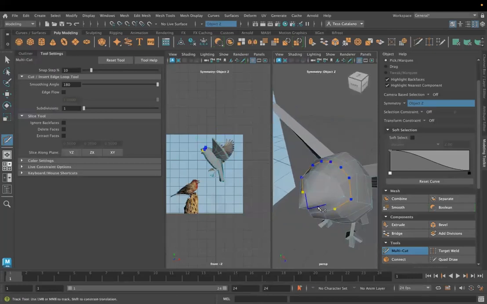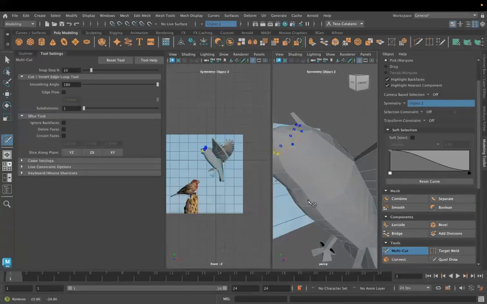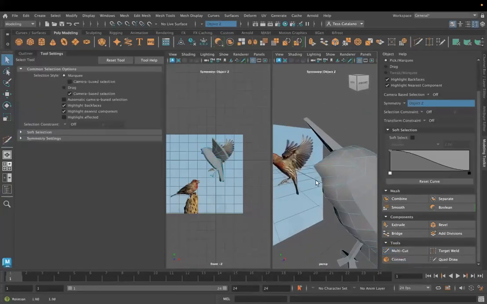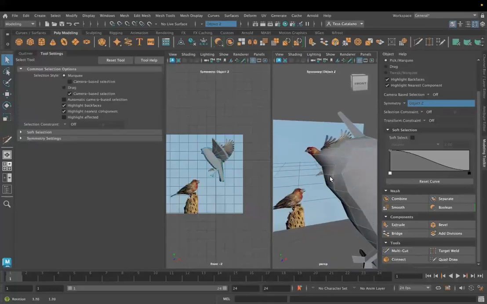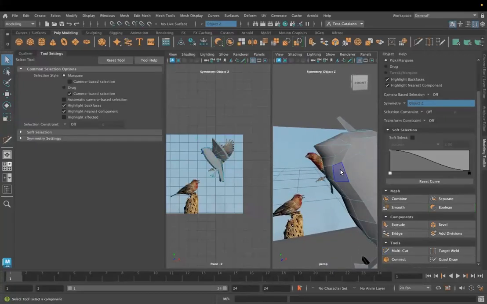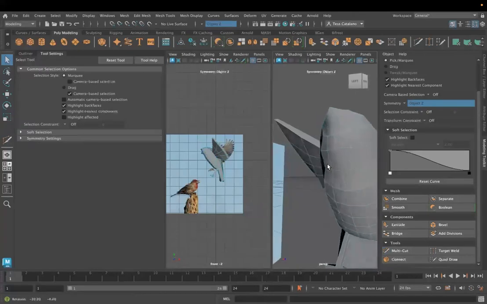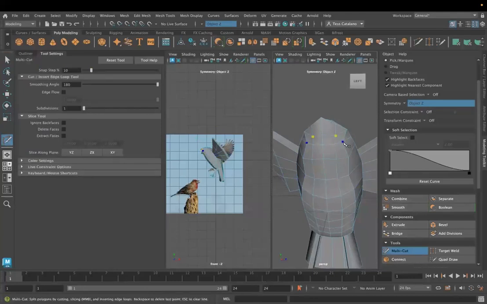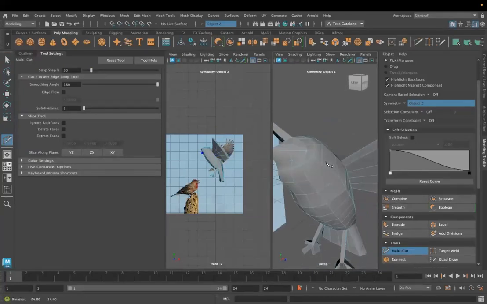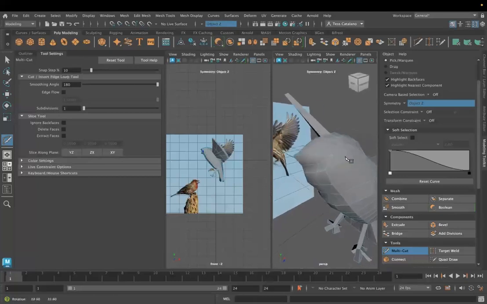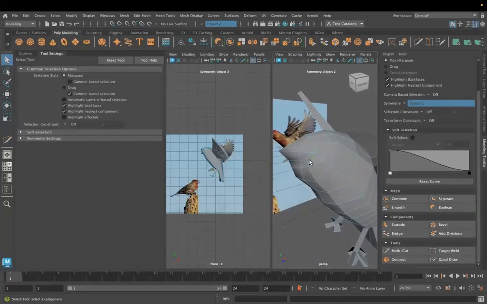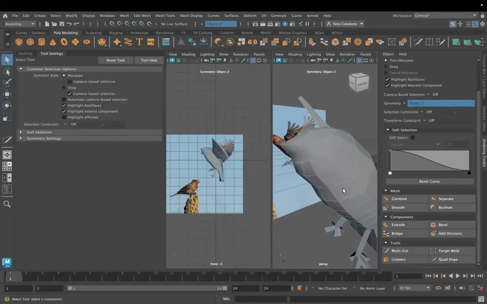And I'm just going to use my multi-cut tool to cut an edge loop all the way around there. And this edge loop looks a little strange. I might also do a little cut here. And now I'm going to delete that.